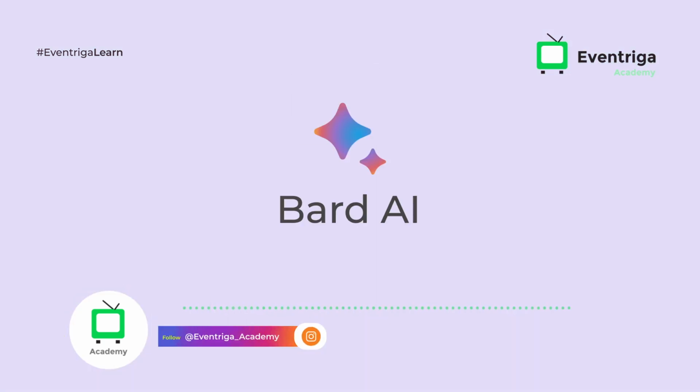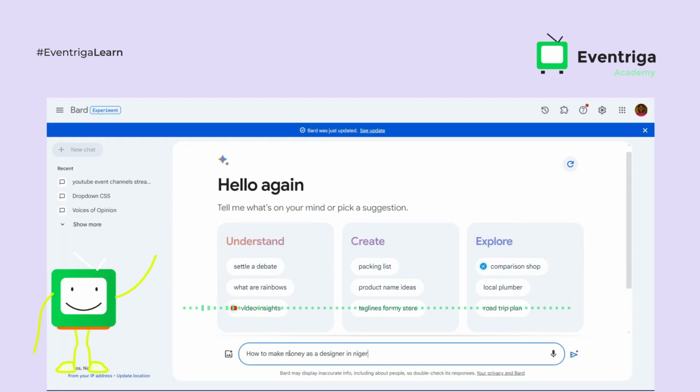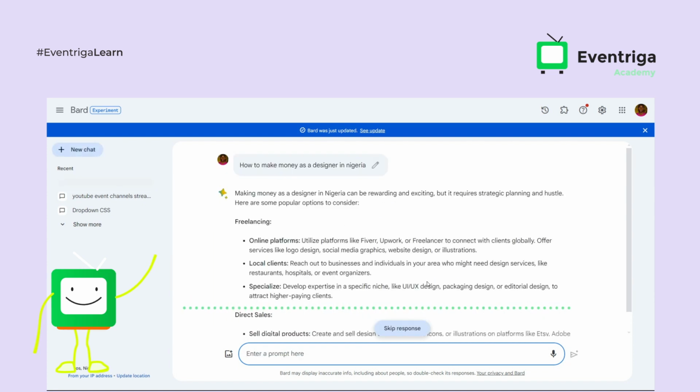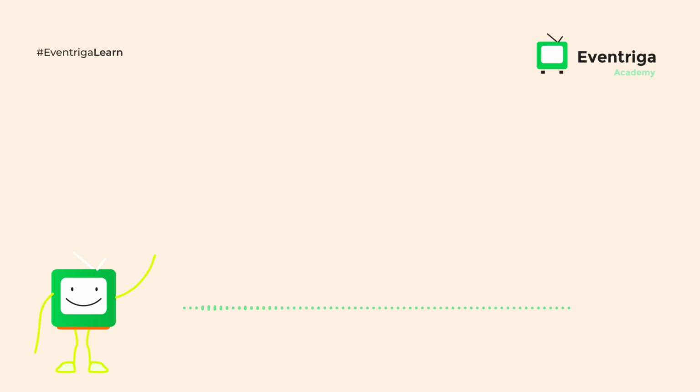We also have Google Bard AI. Google Bard gives you quick answers to information all over the world at your fingertips. So with Google Bard, you can innovate and bring your ideas to life.